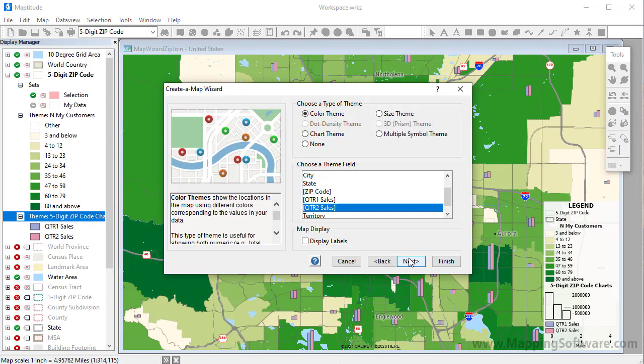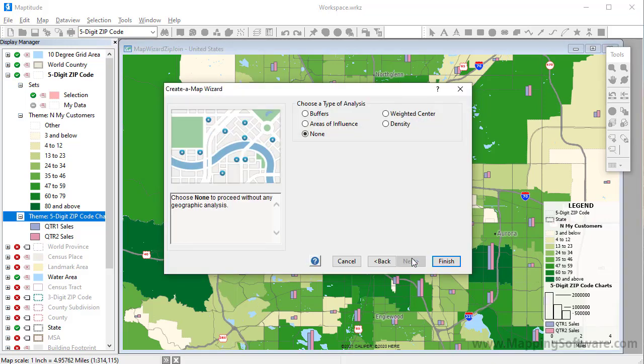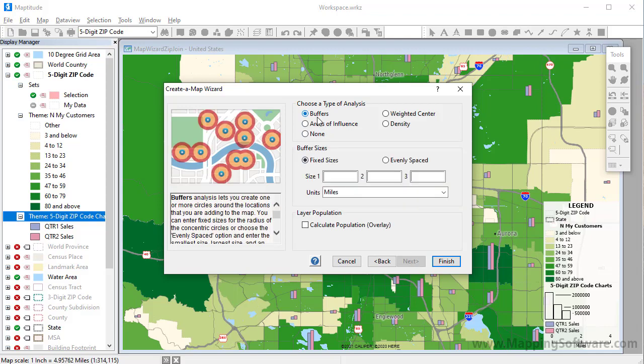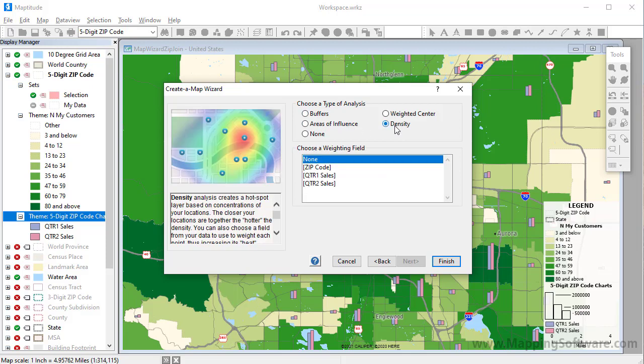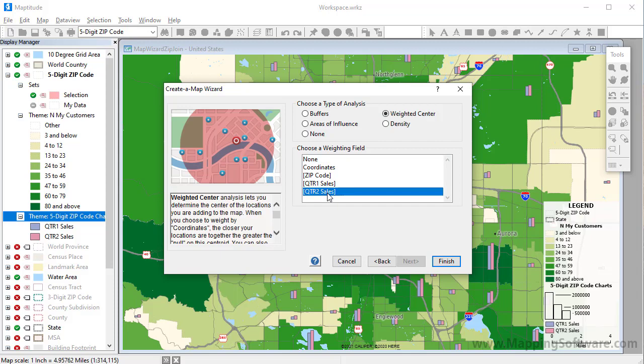Here I can choose whether to show the customers with a theme. For example, I could show them with different sizes based on their sales, or I could show them with different symbols or colors based on their sales territory. I'm going to show the customers with a color theme based on their sales territory and click Next. Here I can choose whether to perform any analysis on the features. For example, if you're locating retail sites, you may want to build buffers around them to study the surrounding area. Or if you're locating customers, you may want to find hotspots where they're concentrated. In this example, I'm going to determine the area that encompasses the customers and its weighted center based on sales.